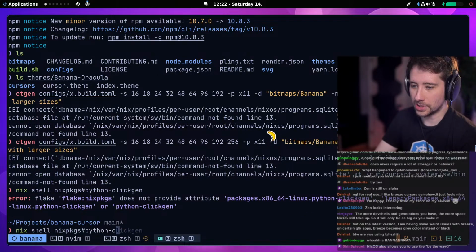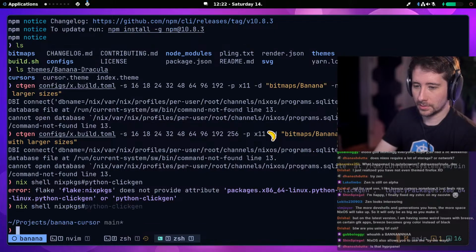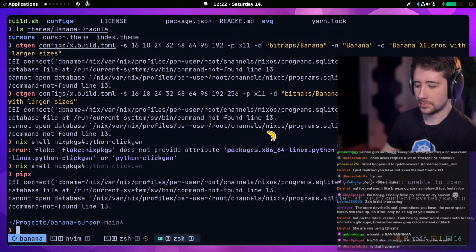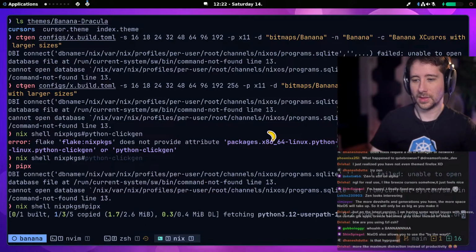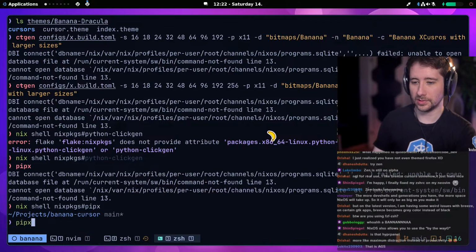Okay, we don't have ClickGen here. Do we have pipex? We do have pipex. I don't know if pipex is going to work though.